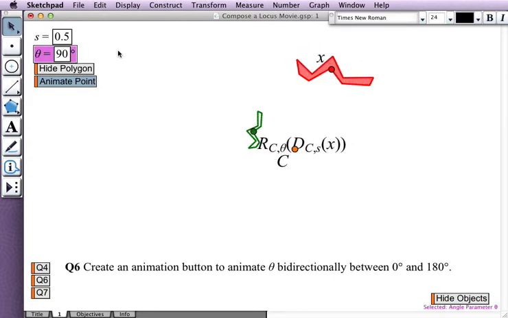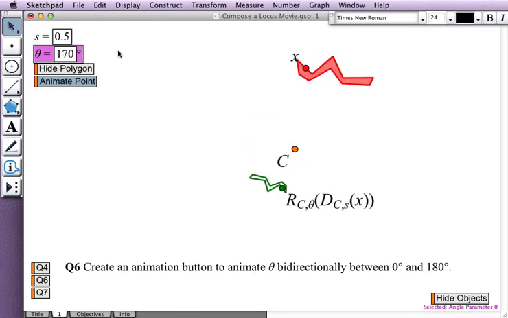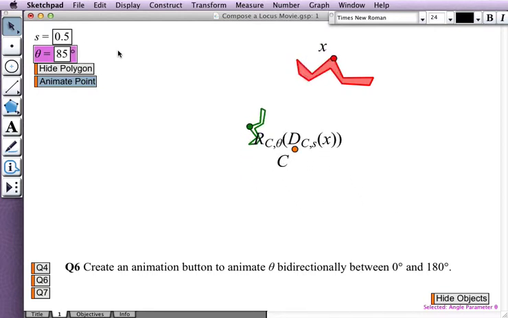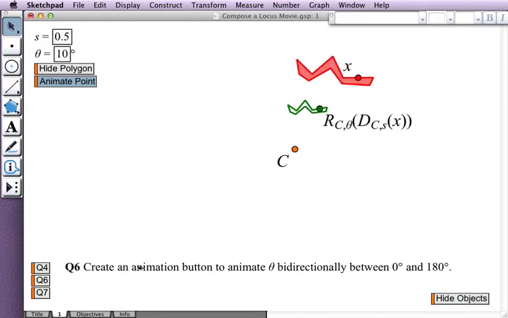An easy way to change angle theta is to select it, and instead of editing it, just press the minus sign or the plus sign on the keyboard. So I'll press the minus sign, 85, 80, 75, 70, and watch how the range just changes. As we modify theta, I'll try the plus sign now, and we get to see the whole time how the change in the angle affects the range. So this gives us a much more powerful way of investigating a function. Now we're supposed to create an animation button that animates it bidirectionally.